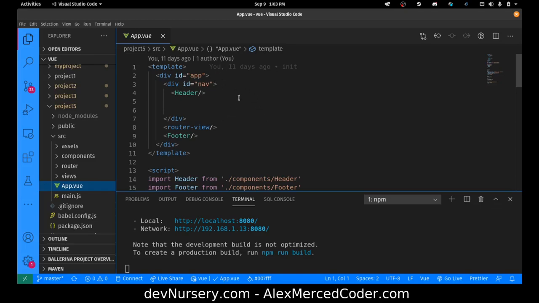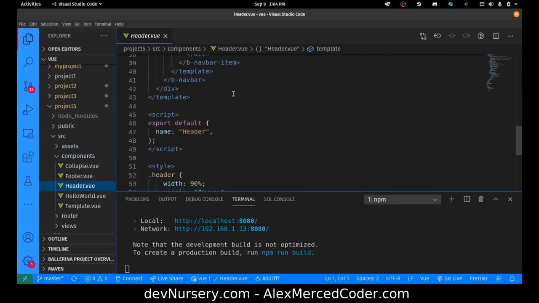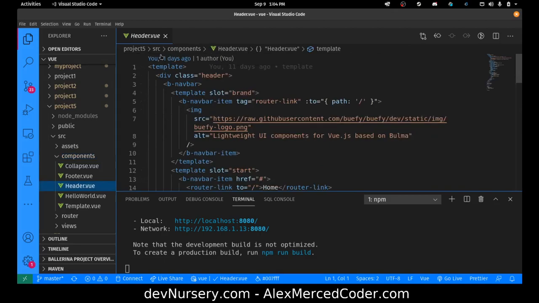Inside there, here's another div called nav, and that's where that header component is. So that navigation bar is inside that header component, which would be inside our components folder. So there you'll find the header component. If you wanted to change that navigation bar, this is where you would do it. And there's also the footer there, and that little button that collapses, and just some other components if you want to copy and paste them.